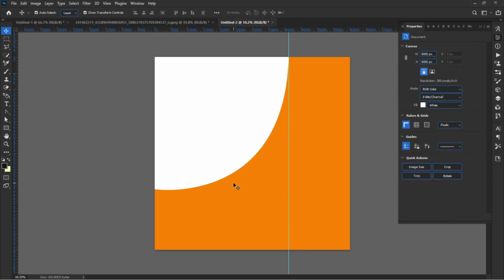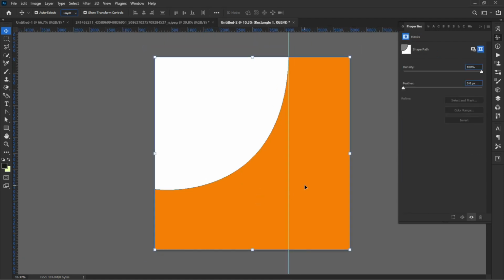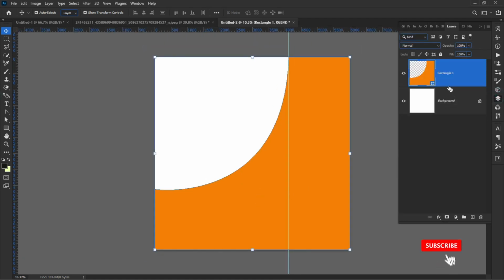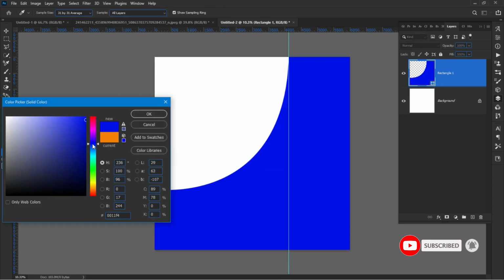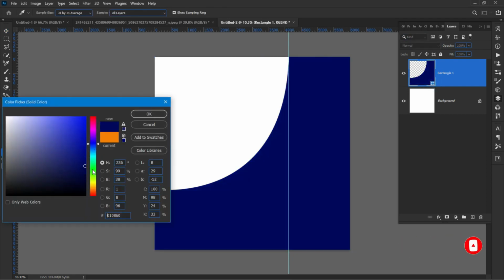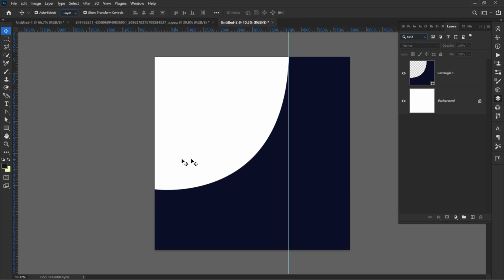Now what I'm going to do is change the color of this to kind of blue like that, something like this. It's okay for me, right?